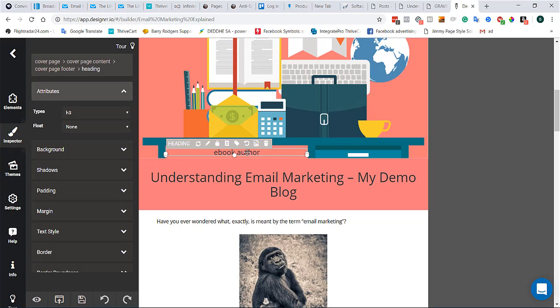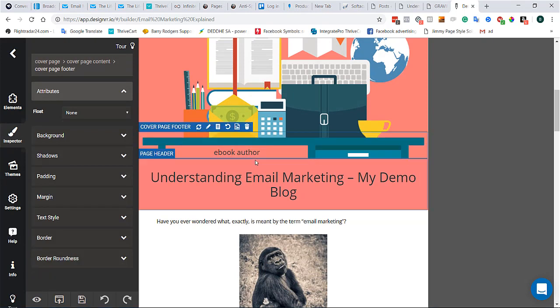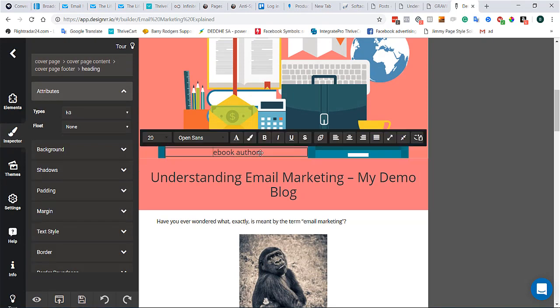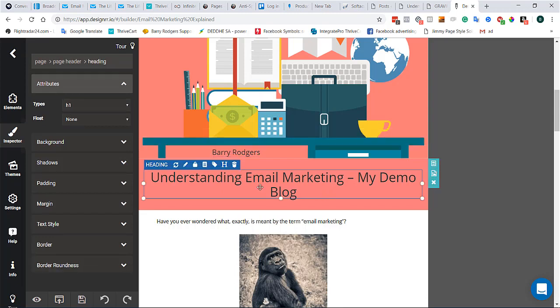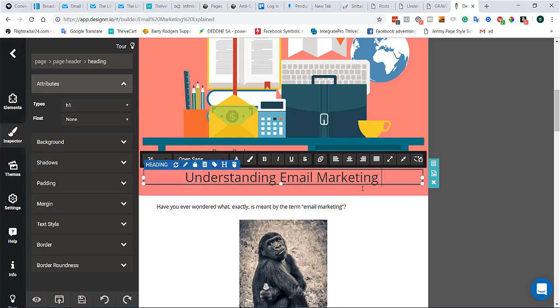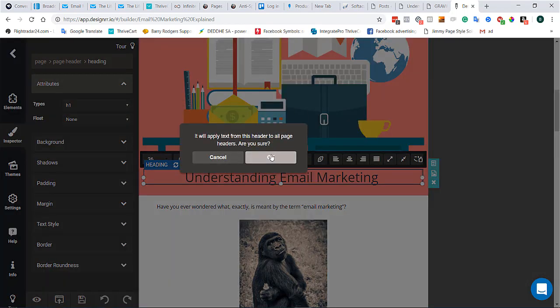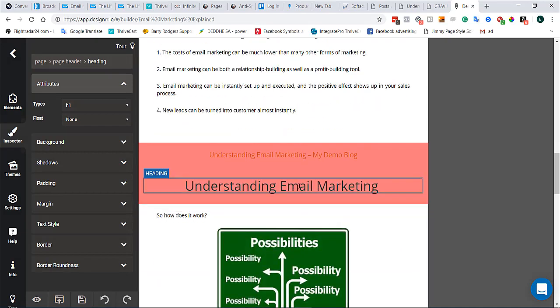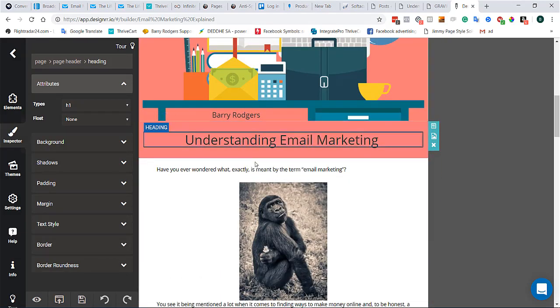Okay, so all I've got to do is put my name in here. And I'm going to affect this change here because I don't want this, my demo blogging, because it pulls that in because that's where it's coming from. And I'm going to apply that by clicking that button to all the headers. So all the headers will say that.